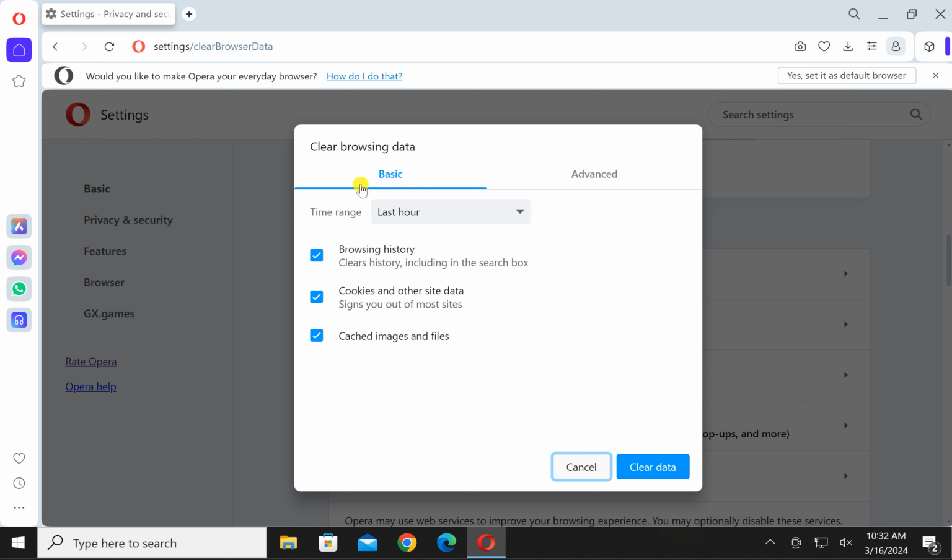Here you can select the time range from last hour to all time according to your choice and check or uncheck these options: browsing history, cookies and other site data, cached images and files, and then click on this clear data button. This will erase all the browsing data from your Opera browser on Windows 11 or 10 PC.